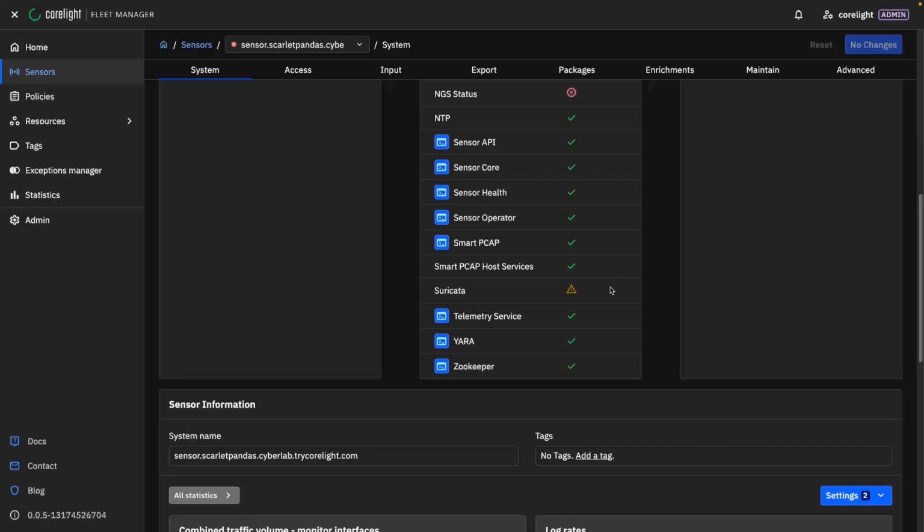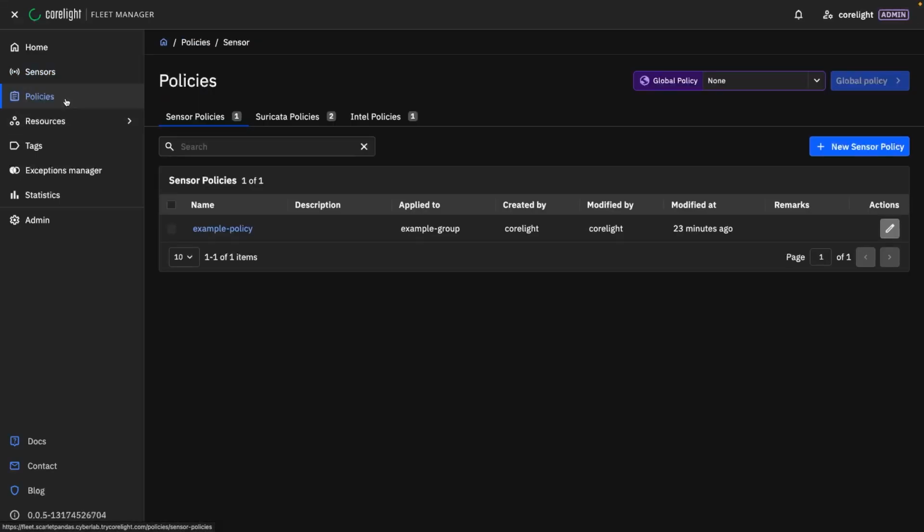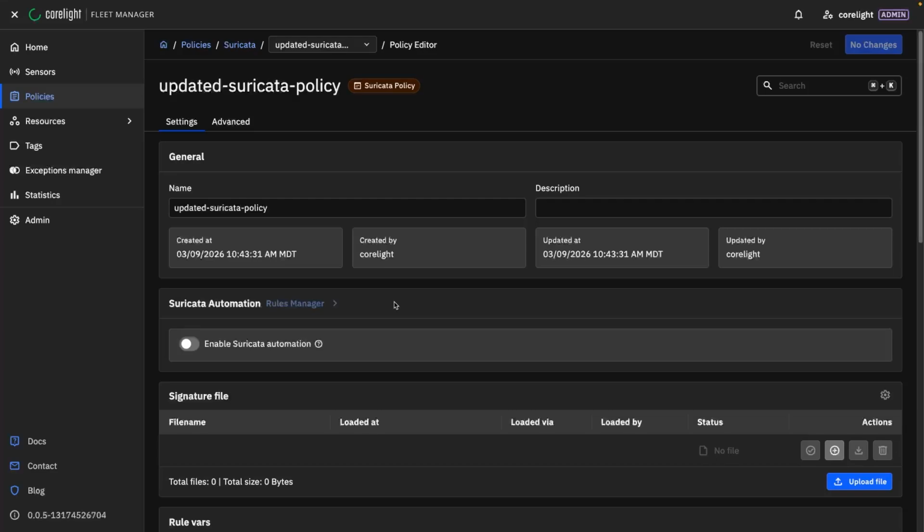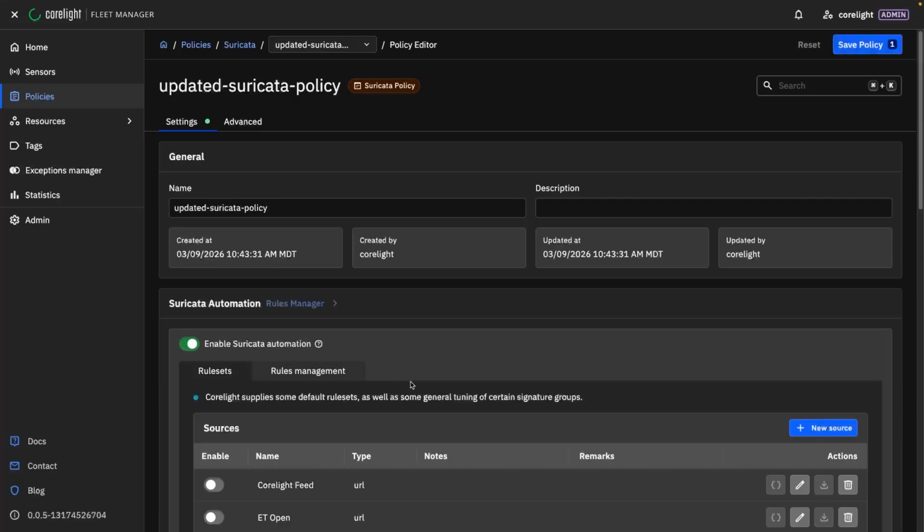Now I can remember that yesterday I added a new Suricata policy, so let's tackle that one first. I'm going to jump to my policies and click on Suricata policies, and this is my updated Suricata policy that I created just recently. I'll jump there, and immediately you can see that our rules manager is grayed out and I do not have Suricata automation turned on. So let's enable that real quick.